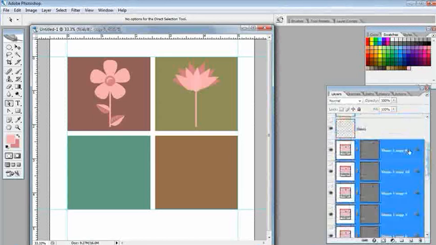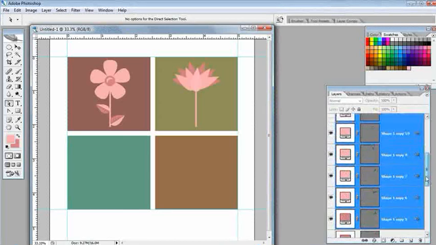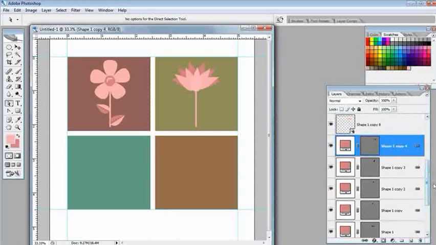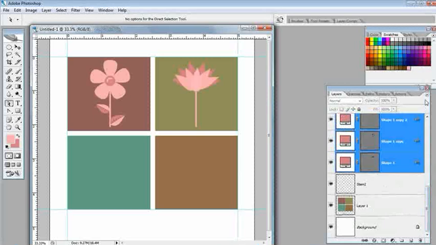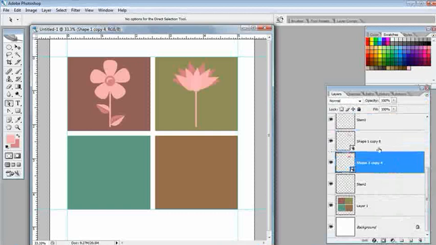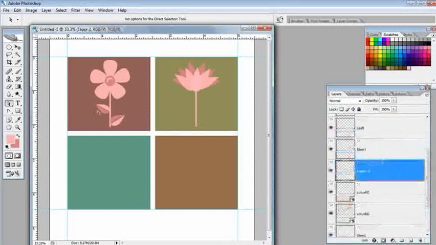Now, of course, what we can do is create a smart object with the light, and a smart object with the dark, or the background and the foreground. Just like so. Okay, great. Let's zoom in here.